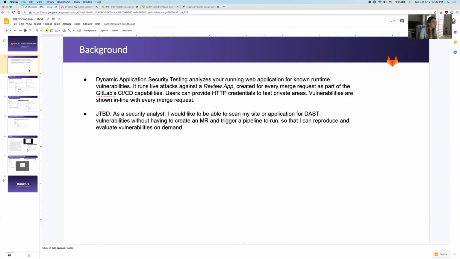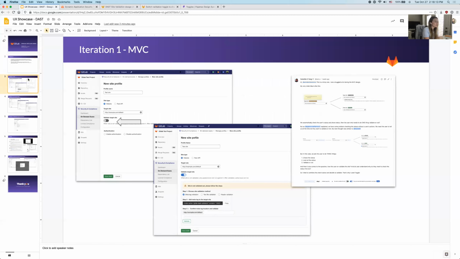In addition to those DAST scans, we also have on-demand DAST scans, and the job to be done for that is, as a security analyst, I would like to be able to scan my site or application for DAST vulnerabilities without having to create a merge request and trigger a pipeline to run, so that I can reproduce and evaluate vulnerabilities on demand. And this is more similar to what you would expect from another DAST tool. It would run a scan against a live website, perhaps on a schedule or just at any time that you want. An on-demand DAST scan is comprised of a scanner profile and a site profile.